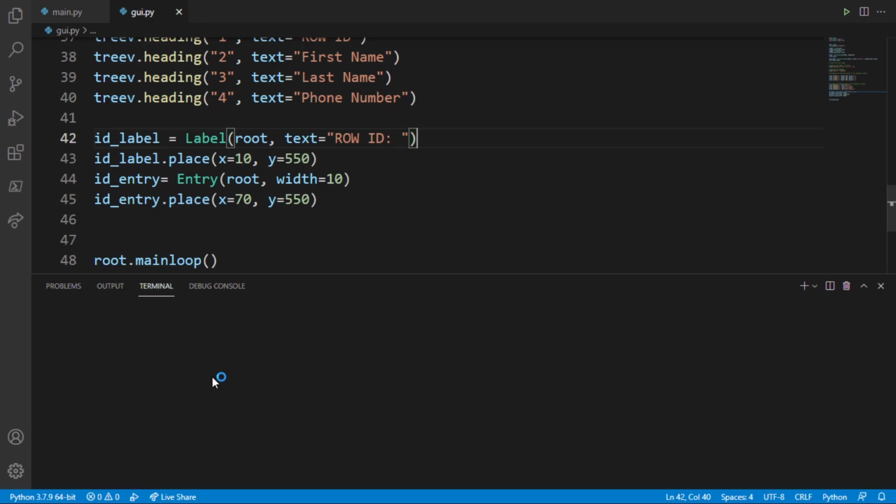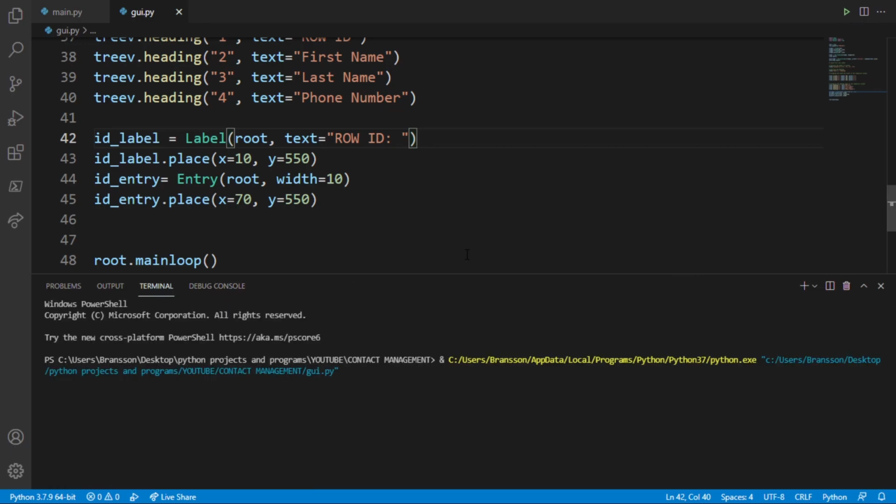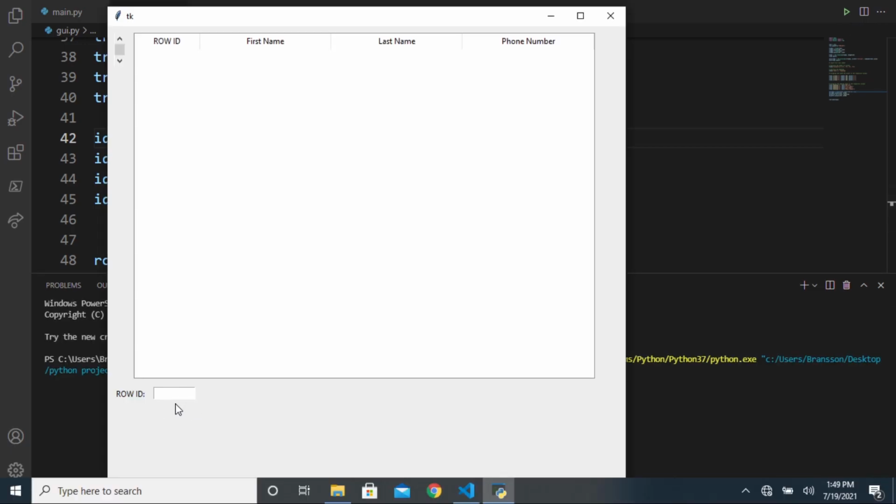Let me run that again. And you'll be able to see the entry here, right? That entry box that we created there. So now let's go ahead and create the other ones.